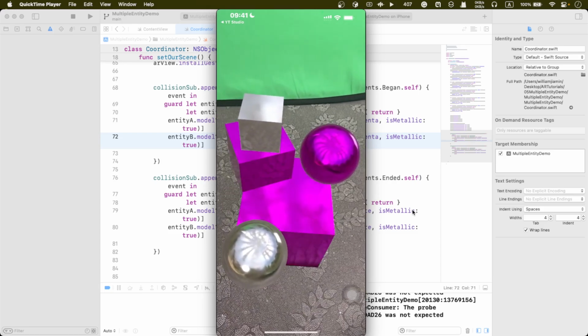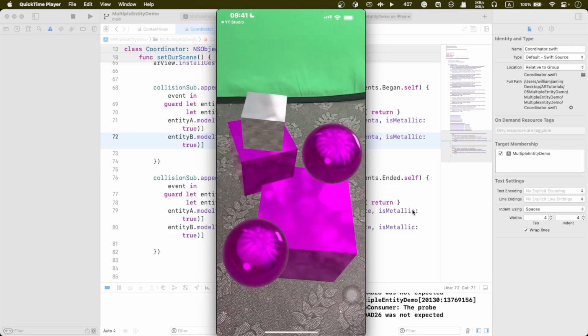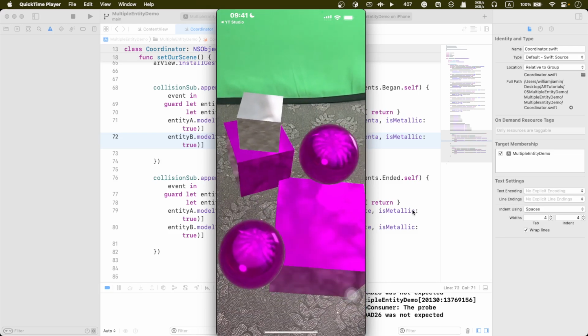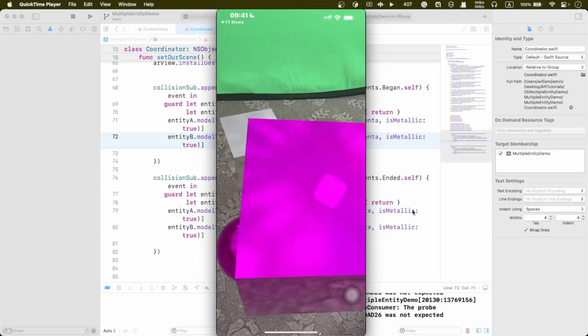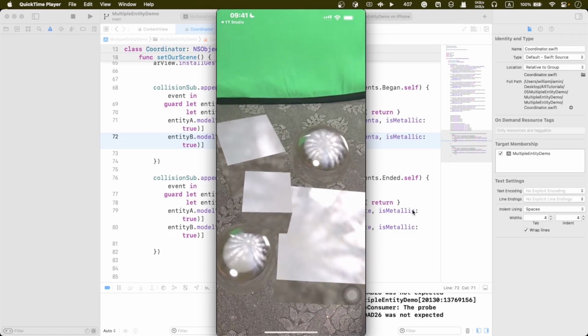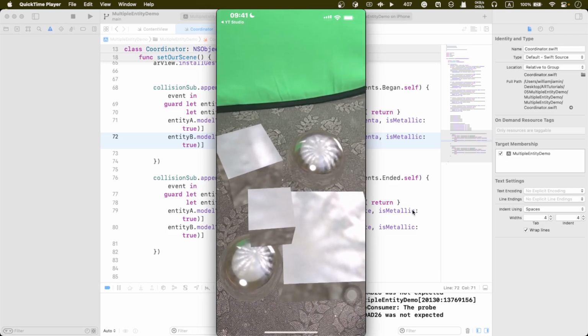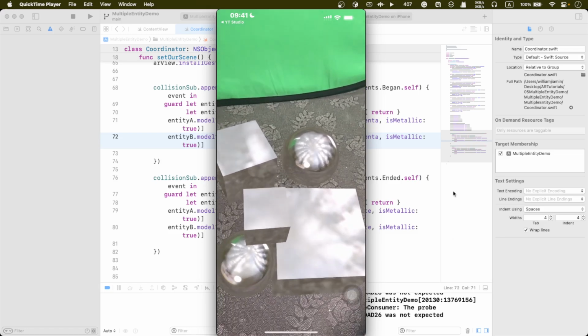And of course you can control multiple objects as I showed you guys in the previous video, and I think this looks pretty good. So you can clearly see every collision, and of course you can use gestures to control multiple objects or multiple entities in your AR scene.